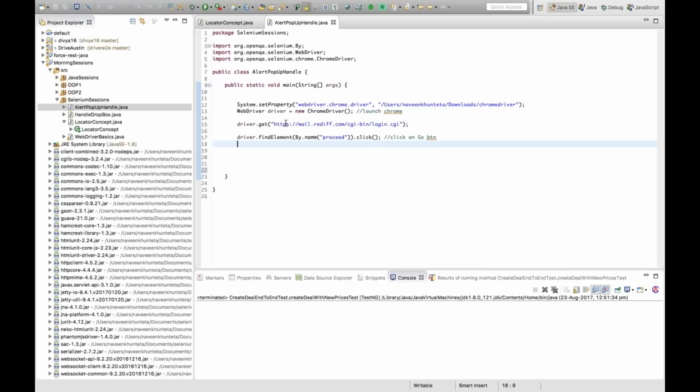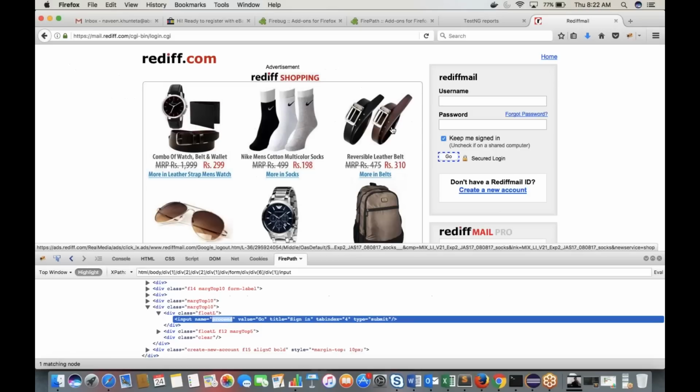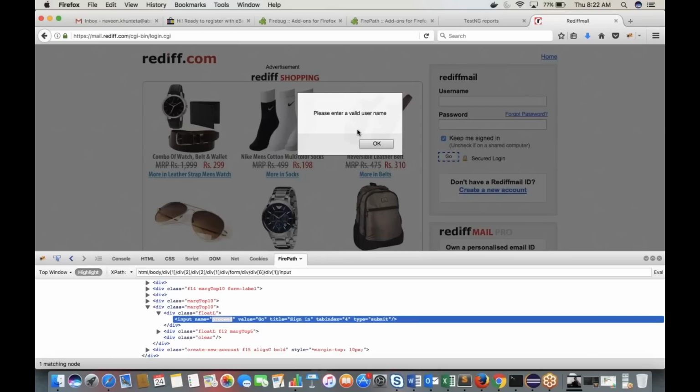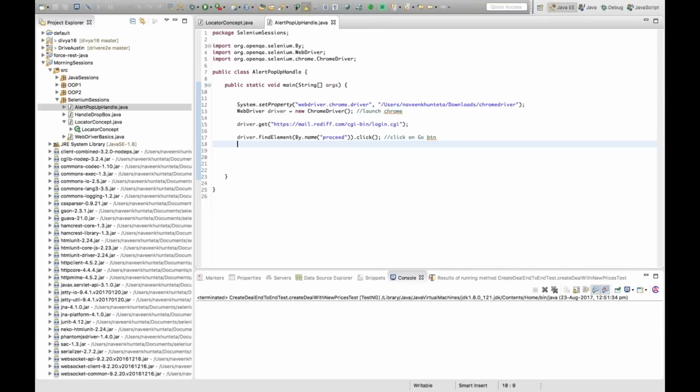Now after clicking on the go button, it will click on go and then this pop-up will come. Now on this pop-up, I have to perform two actions. First, get the text of this particular pop-up, and then click on the OK button. So how to get the text of this pop-up?